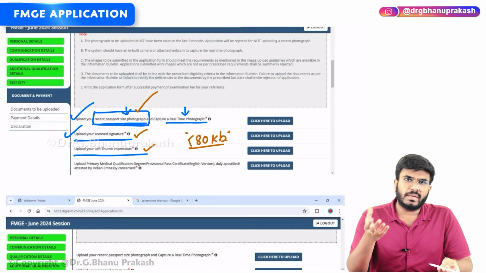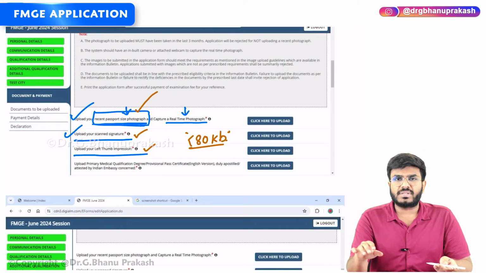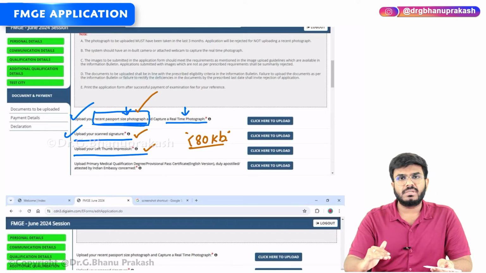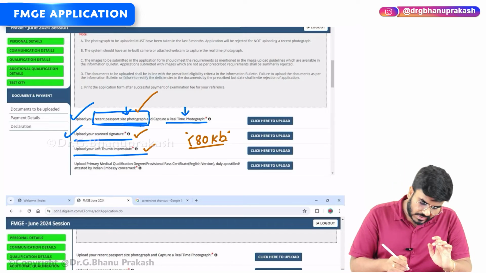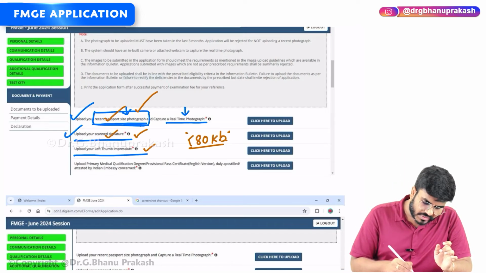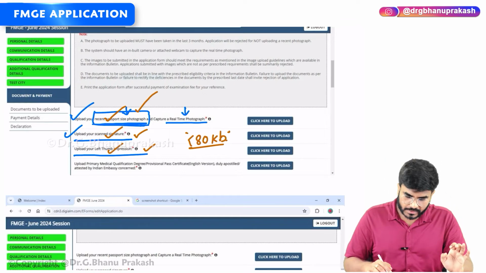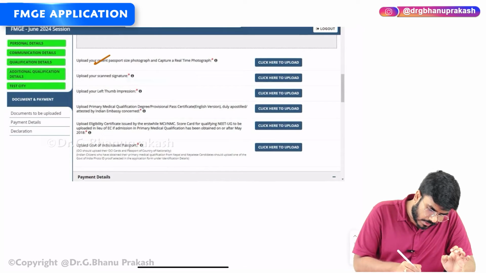In Google Chrome, you can go to websites like an image compressor. You simply search for image compressor, upload your images and they will be compressed, and later you can upload them. So these three, your passport size photo, your signature and your thumb impression, should be in JPEG format. The first three are completed.